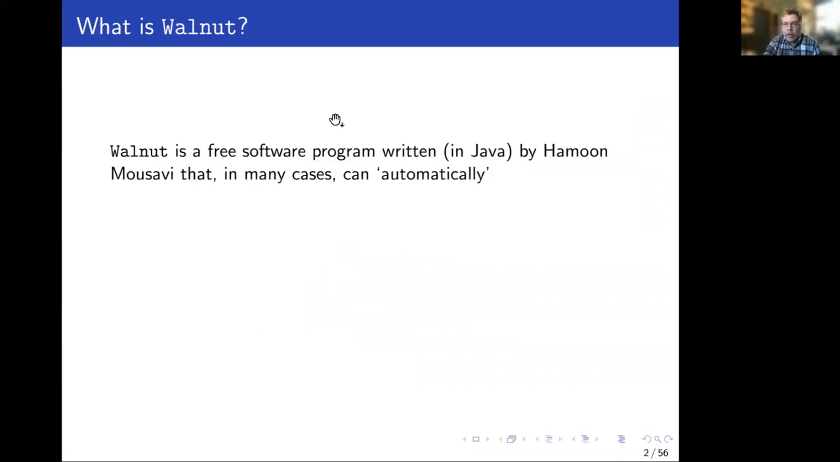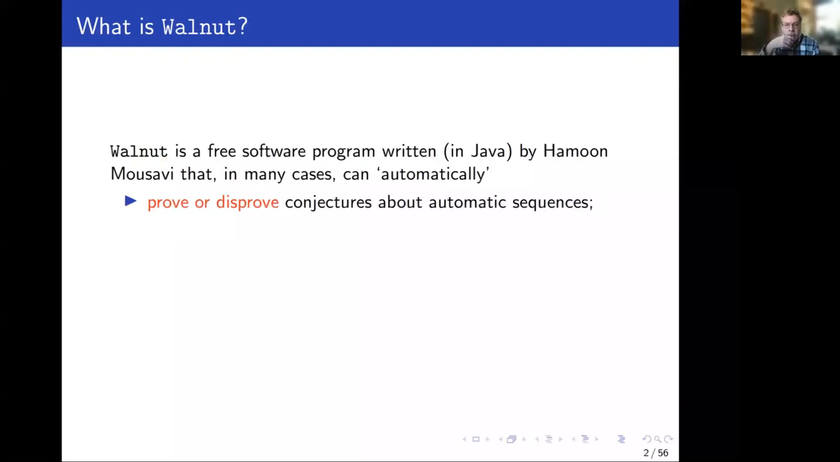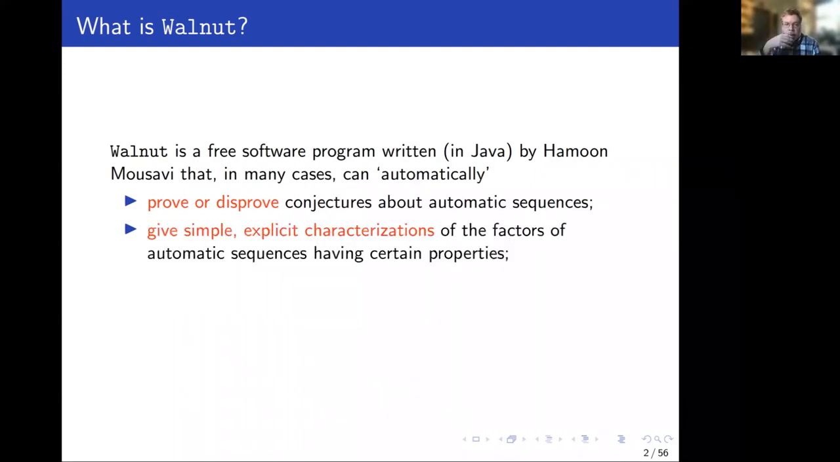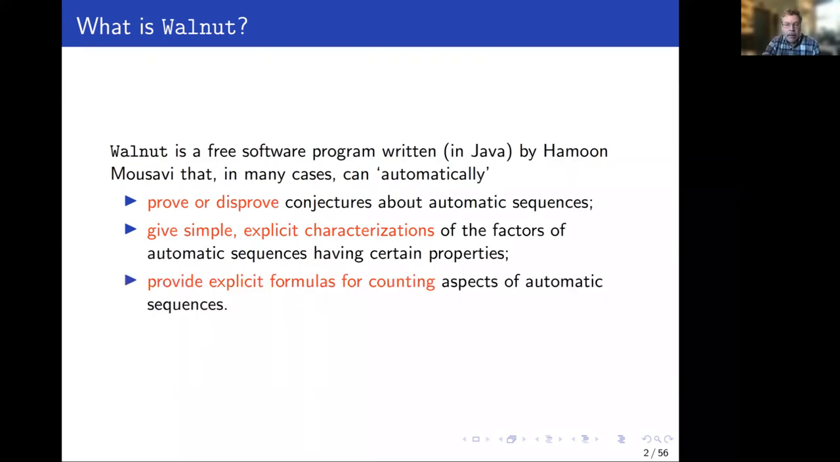Okay, so what's Walnut? It's a free software program written in Java that can automatically prove or disprove conjectures about automatic sequences. Now, not all conjectures, but many. It will give simple, explicit characterizations of the factors of automatic sequences that have certain properties. It can provide explicit formulas for counting aspects of automatic sequences.